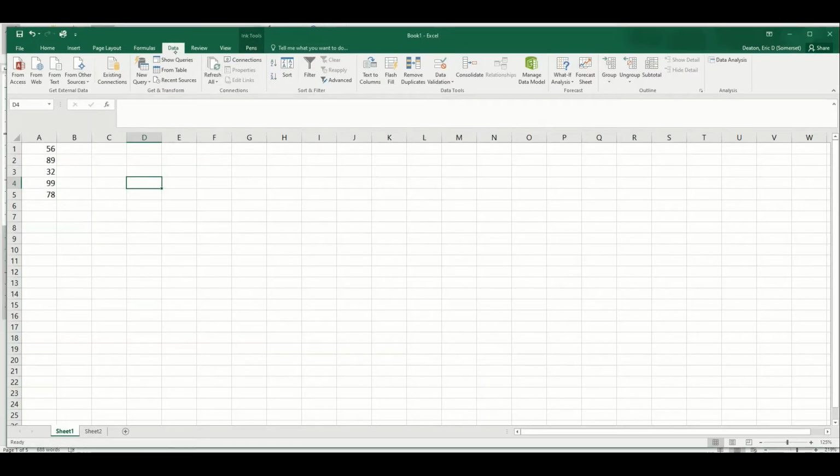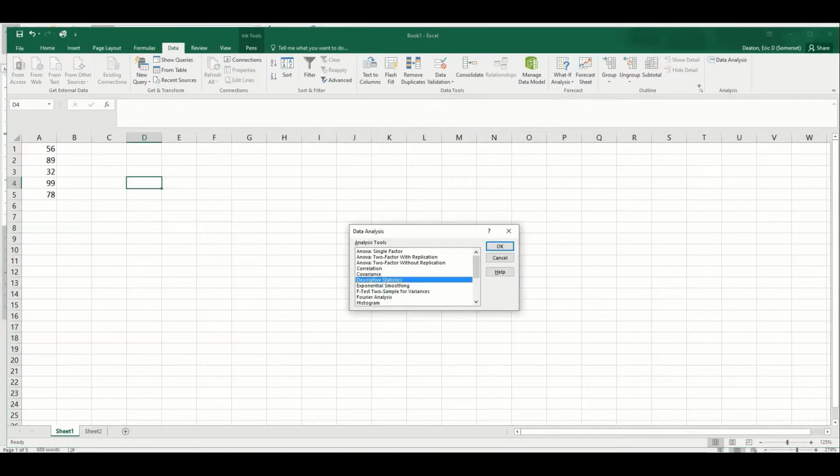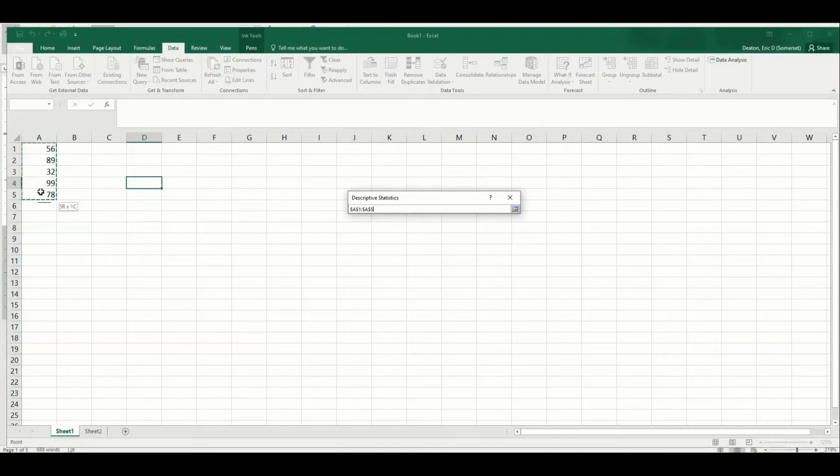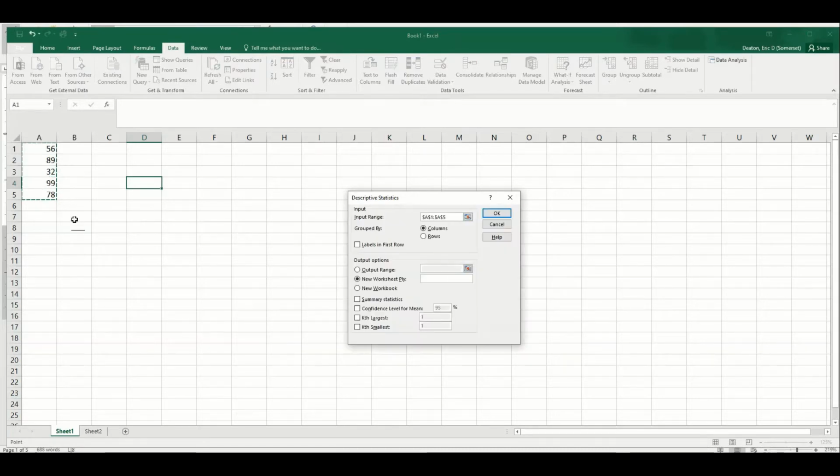And then when you go back to Data, you should see Data Analysis, which I'm going to click now. Descriptive Statistics is what I want, so click OK. Now the way I do this is the input range, I click on that box and then I just highlight those all the way down. Click and hold. And then now those cells appear.